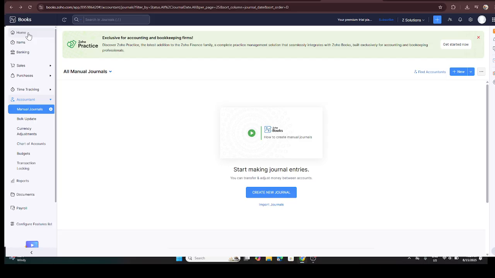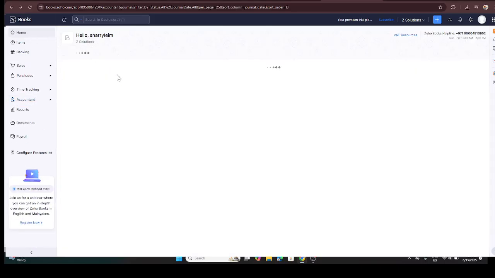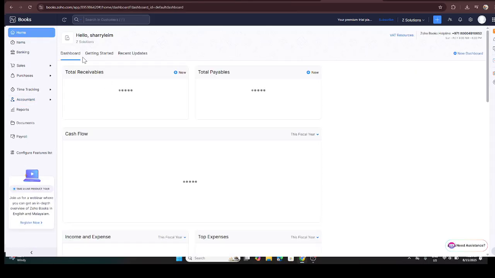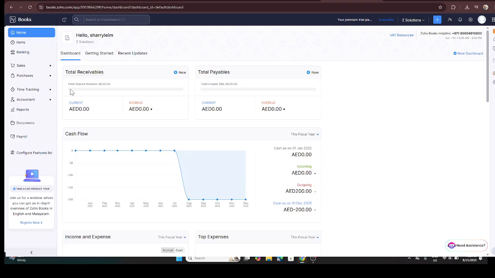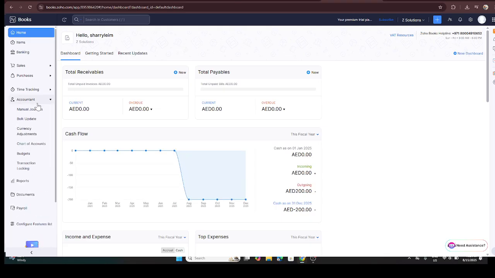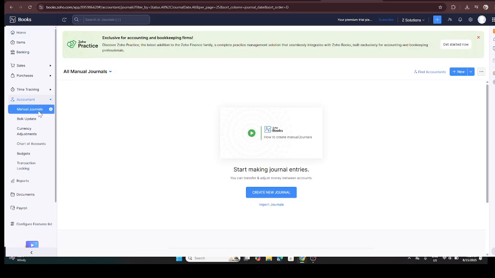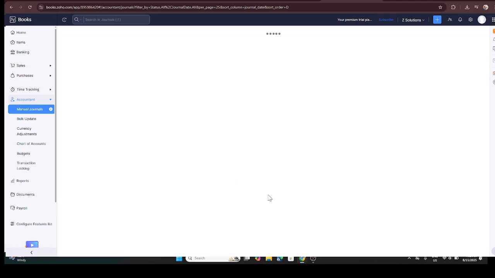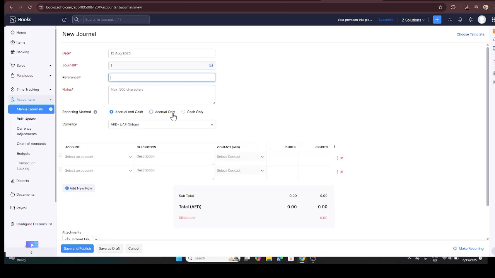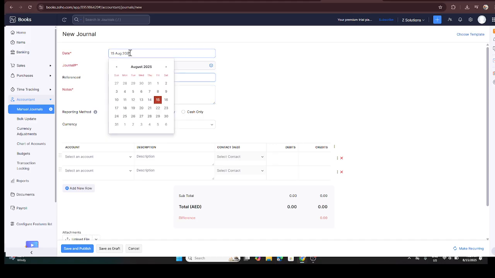Once you've reached the dashboard, look for the Accountant option on the sidebar and click on it. This opens up the accounting section where you'll manage different accounting tasks. Next, navigate through the options and click on Manual Journals. This section is where all your journal entries will live. Now look for the Create New Journal button and click on it to start recording a new journal entry. At this point, you're beginning the process of documenting a specific financial transaction manually.